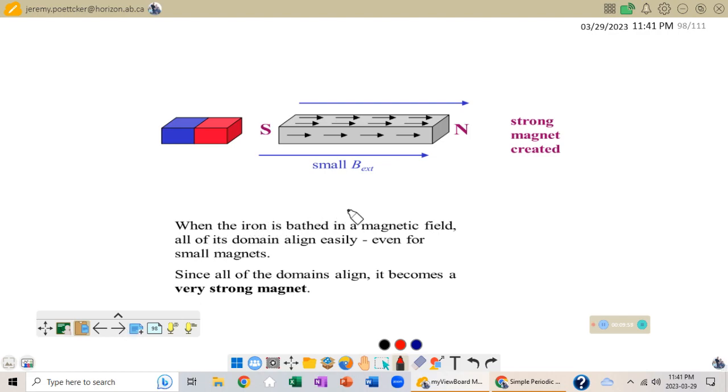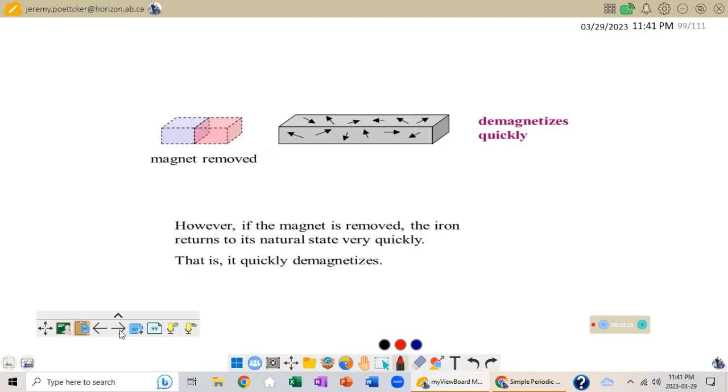When we bathe that iron in an external magnetic field, all of its domains align easily, even for small magnets. Since all of the domains align, it becomes a very strong magnet. However, if we remove the external magnet, iron returns to its natural state very quickly. It quickly demagnetizes. There's nothing really holding all of those domains in an ordered fashion.